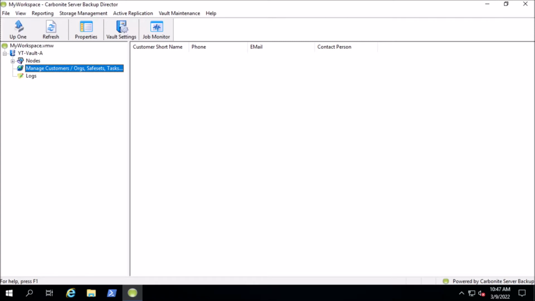Hello everyone. Today we are going to be adding a customer location account and user to a newly installed Vault. Now this is all of the setup for the agent to be able to send backups to the location where the backups are going to be stored, and has to be done before the agent can be configured.